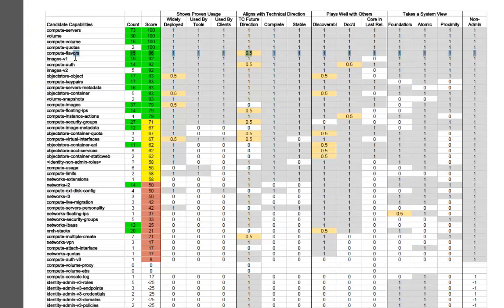Images V1 and V2. So the challenge, and there's a really interesting challenge we've seen for this, is that the DefCore scoring is weighted towards what is used and what people are relying on in the field, not as much towards technical direction. Technical direction is a factor here, but because our goal is interop, there are going to be places like with Images V1 where it's in use, it's widely deployed, and people are counting on it being there.